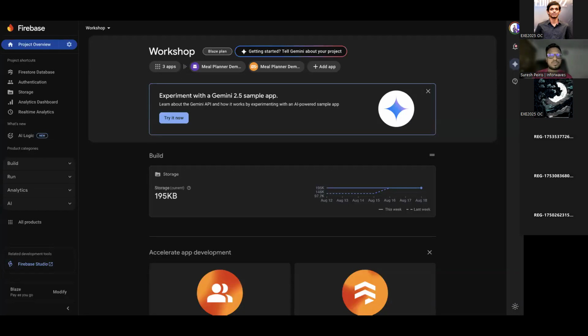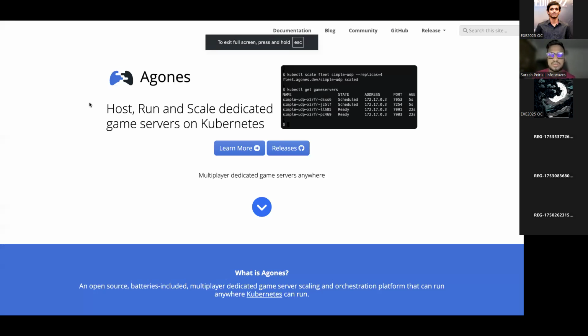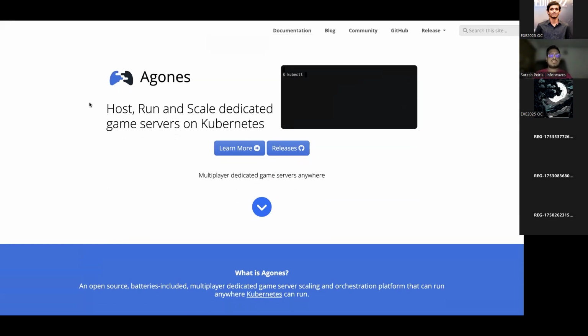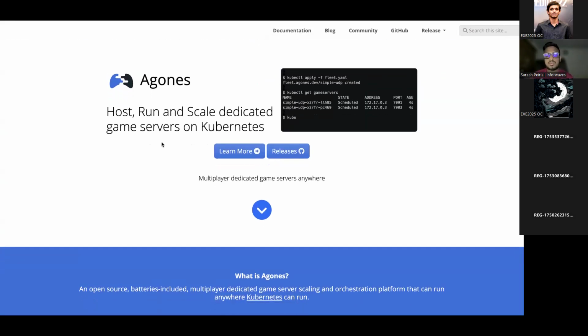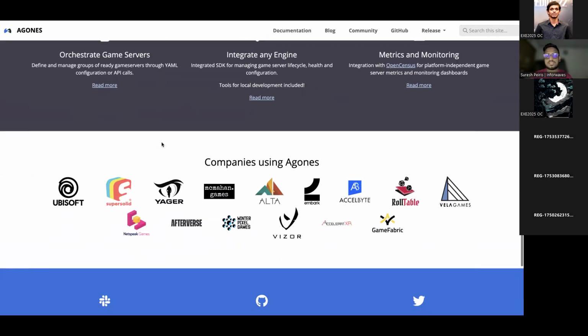Right. I hope my screen is visible again. So basically, Agones is, like I mentioned earlier, a scalable backend service that can operate on any Kubernetes cluster. Like I mentioned earlier, it's platform independent. So regardless of whether you use Google Cloud Platform or Azure or AWS, you can use this to build a very solid game backend.